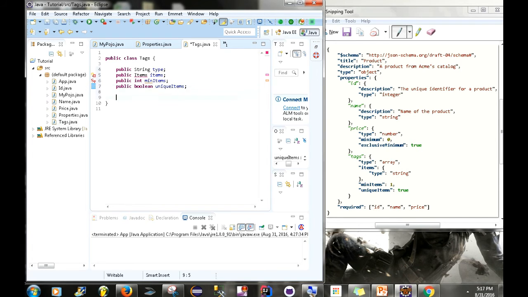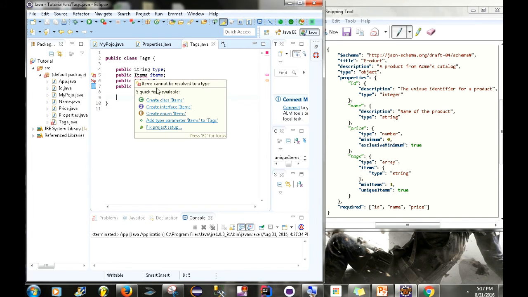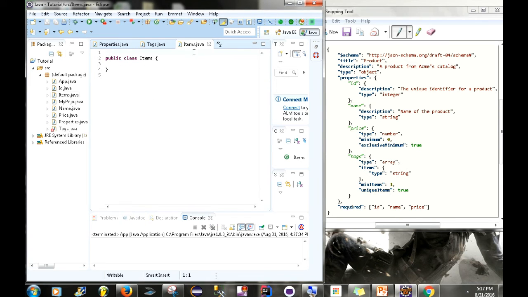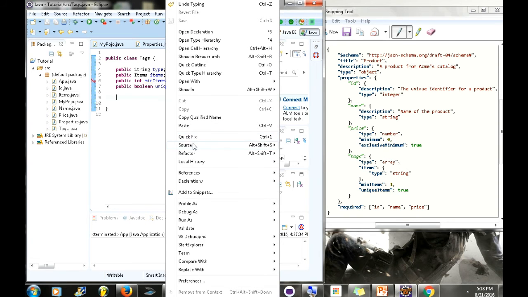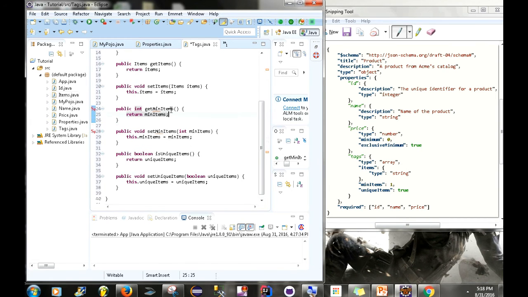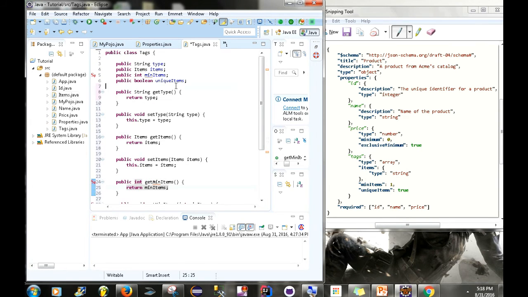All right, first thing we want to do is go up here and make sure we create our class items. Go to finish. Exit that for right now, we'll get back to it. And from here, we just want to add our getter and setter methods. So go to source, generate getter and setter methods, select all, go to OK, Control Shift F. It's formatted everything, and we're pretty much done with this tags class.